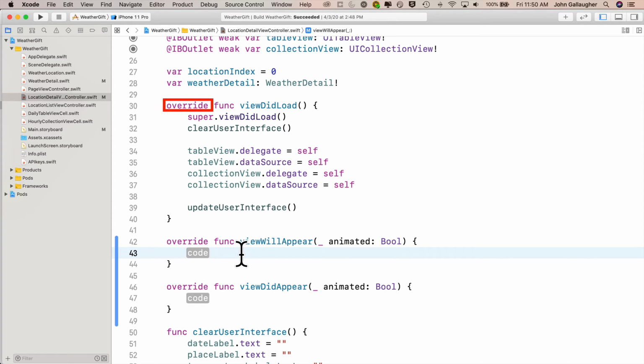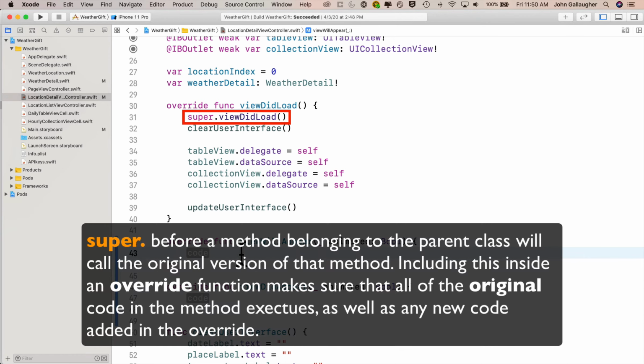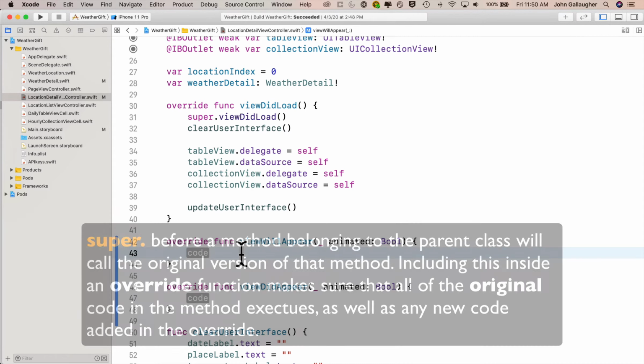viewDidLoad is a UIViewController method, so that's why Xcode added override. It also added a call to super.viewDidLoad inside of the function. What does that do? Well, super calls the original implementation of this method in the superclass. So by writing super.viewDidLoad, we're saying, go do all of the stuff in Apple's original method, then come back here and execute all the new stuff that I'm adding.